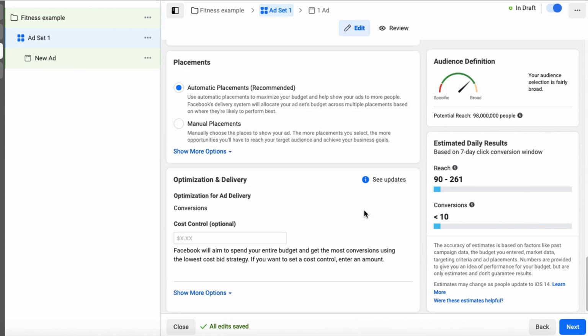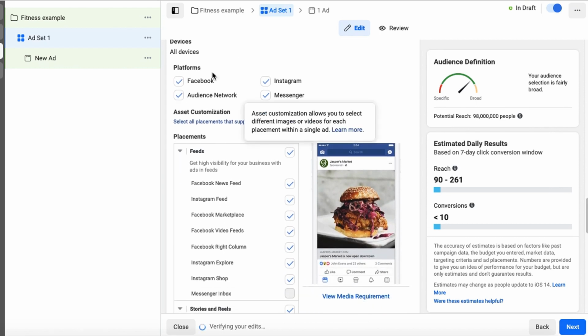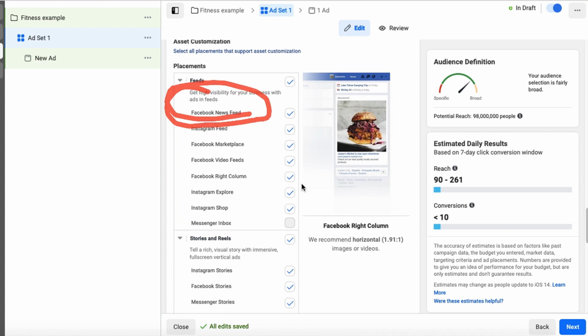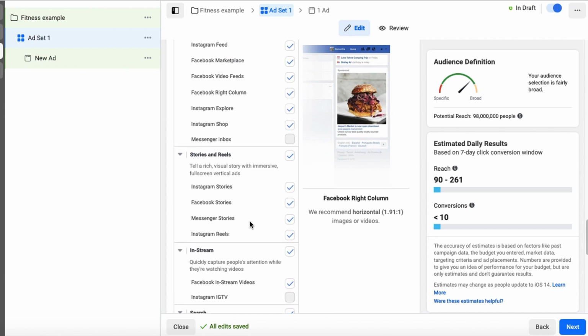Now the next thing we want to customize is the placement. So I always recommend to do manual placements. We don't want to do automatic, because whenever I'm testing, I just want to test on the Facebook news feed. I don't want anything else. Now, if you find a winning product and you want to scale to other placements, then obviously you can have everything selected. But in terms of testing, I like to uncheck everything.